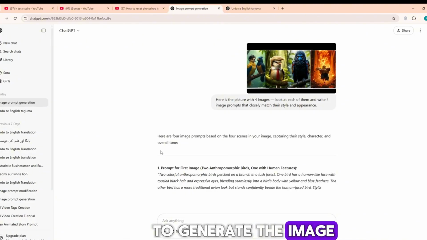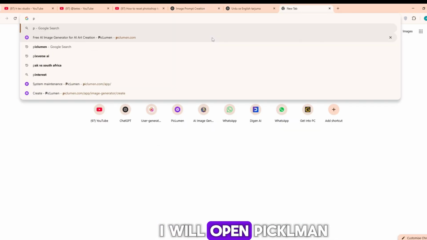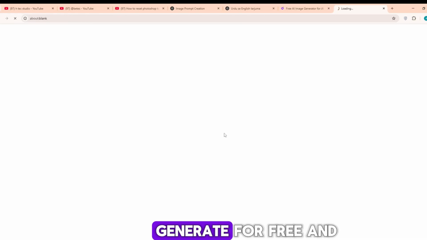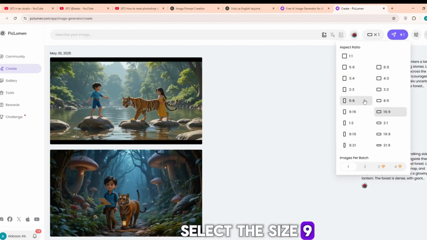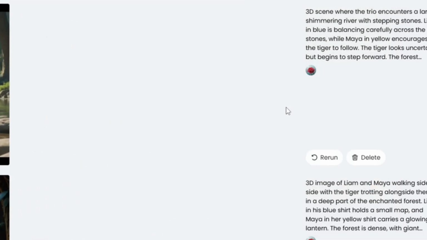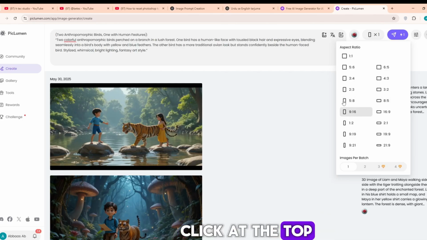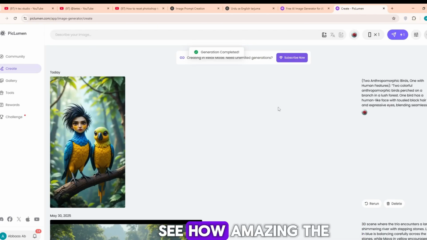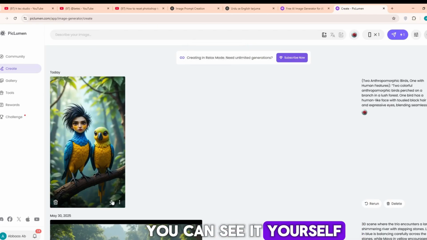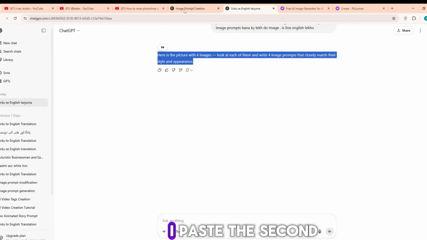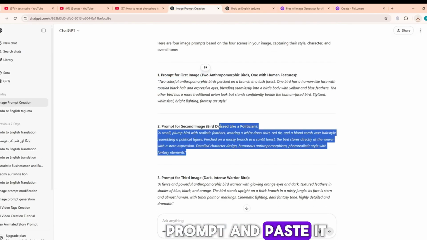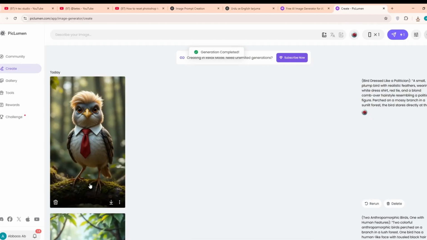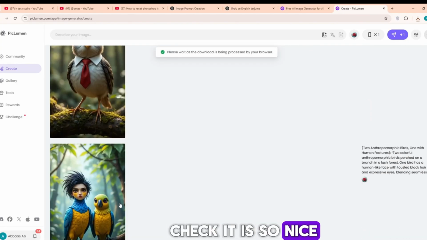To generate the image, also for free, I will open Pixlr, which is a free website. I will click on Generate for Free and select the size 9:16. Then I will paste the first prompt and click at the top. After a little while, the image will be generated. See how amazing the image is. You can see it yourself. In this way, I paste the second prompt on Pixlr, and its image is generated too. Check! It is so nice!